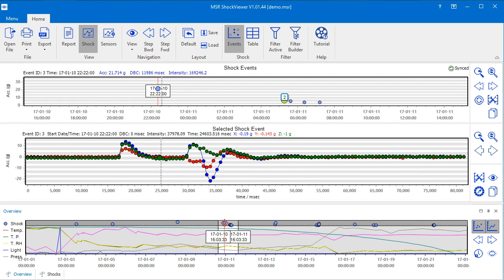So far, we only paid attention to the overview chart, but there is more behind this panel. Have a look at the bottom left corner of the overview panel. You see that there are tabs and that the overview panel is just one of them. Now click on the Shocks tab.